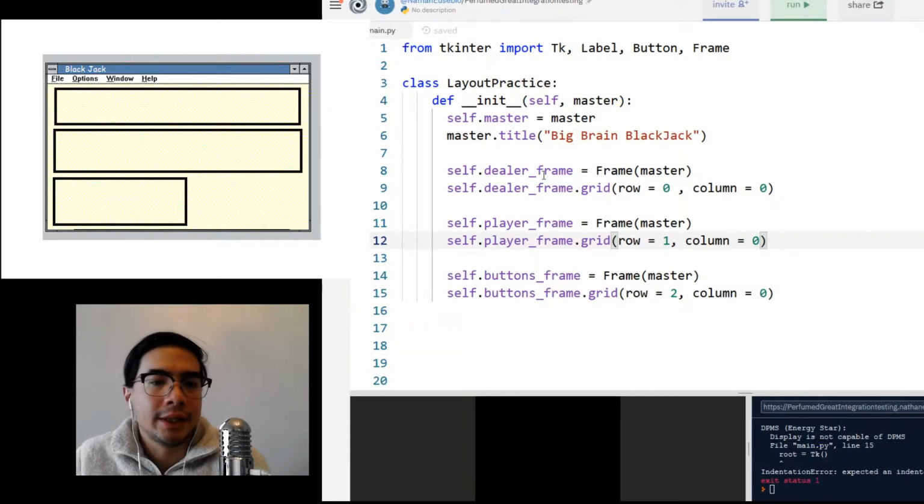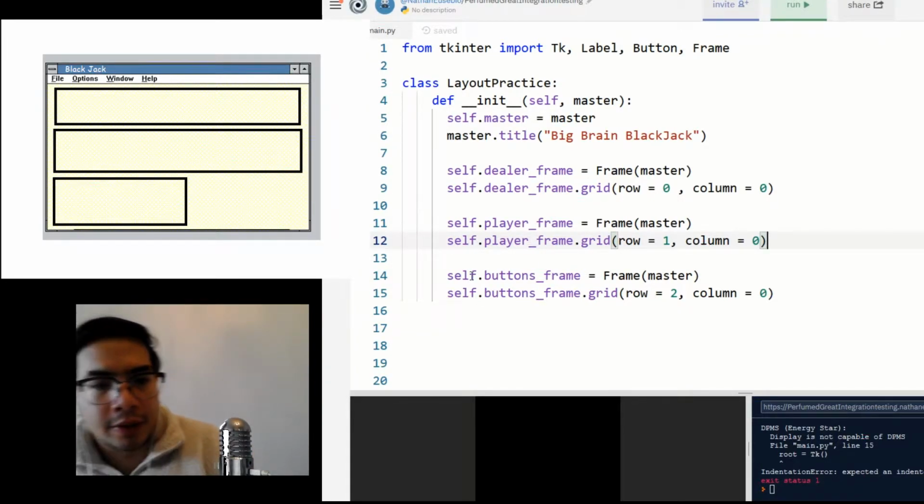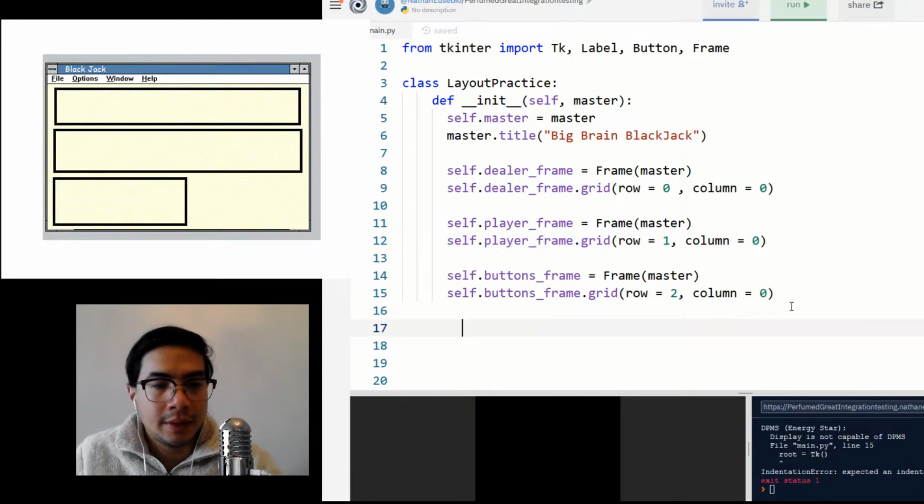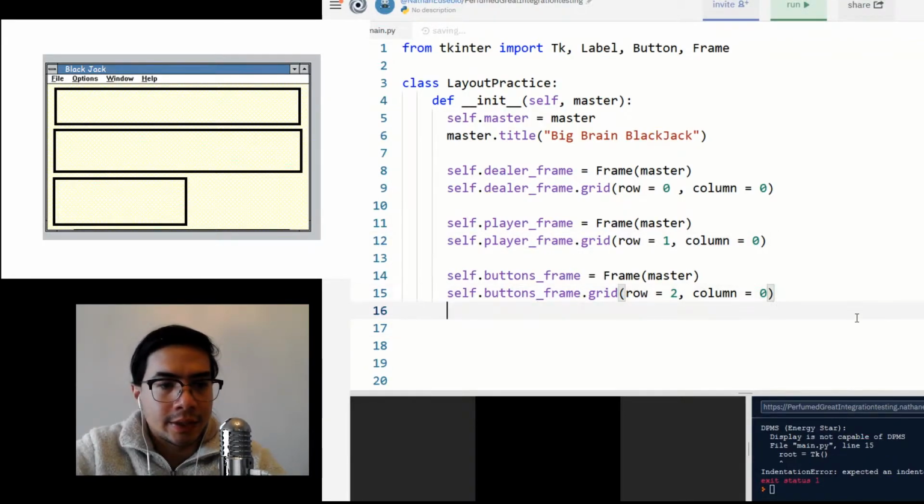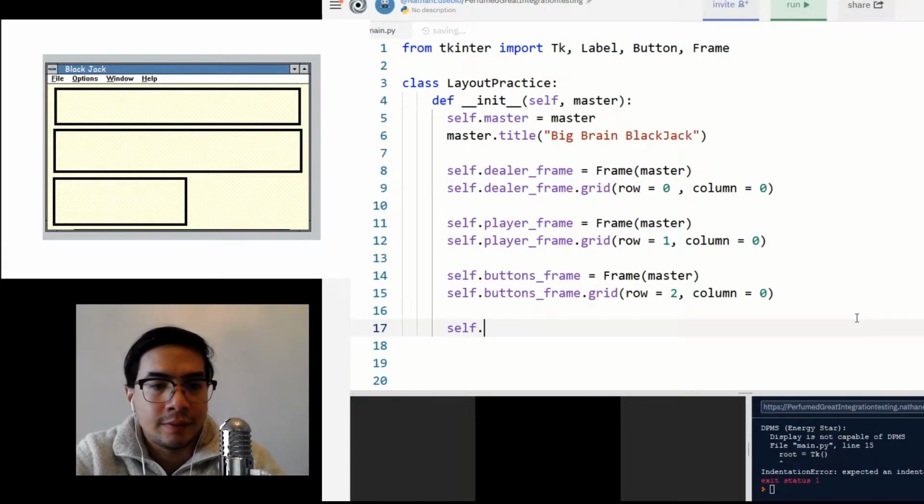However, within my dealer frame, I'm going to have a label for the dealer. Within my player frame, I'm going to have a label for the player. And in my buttons frame, I'm going to have the different buttons I want. So let's start by creating some of these labels. So self, label, dealer.